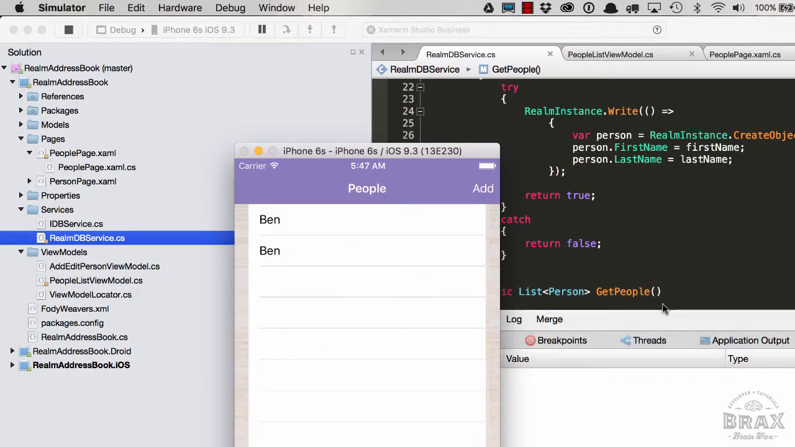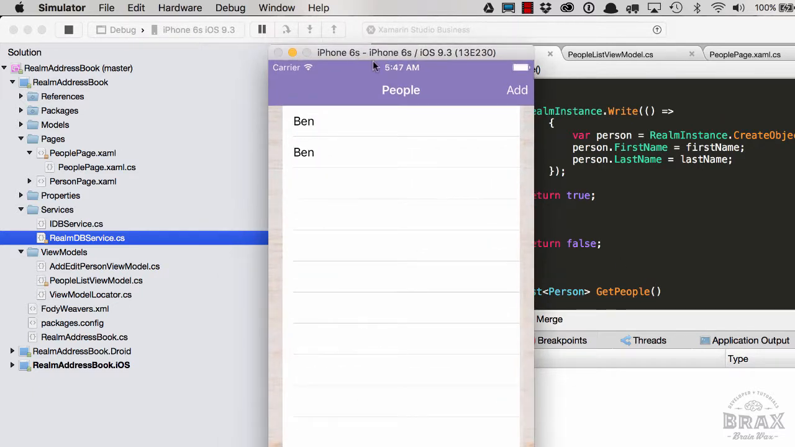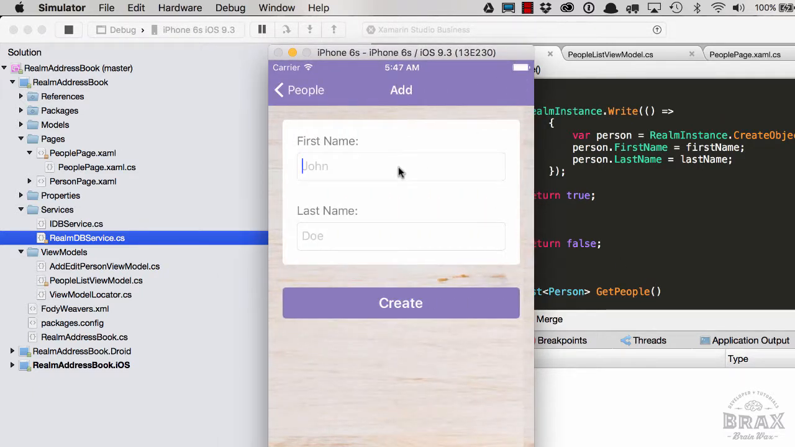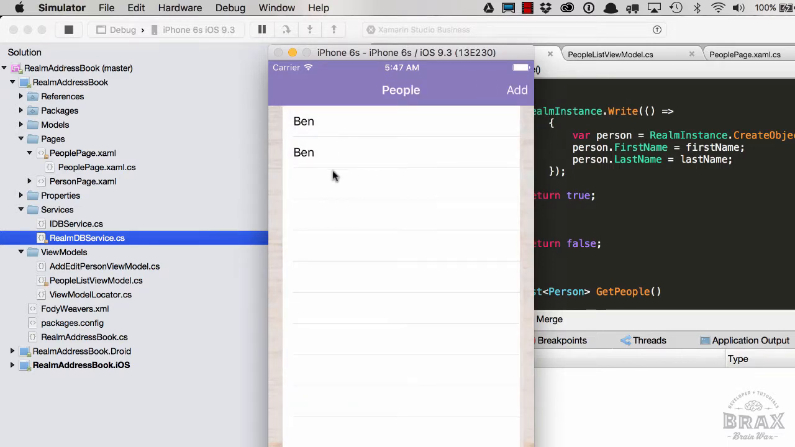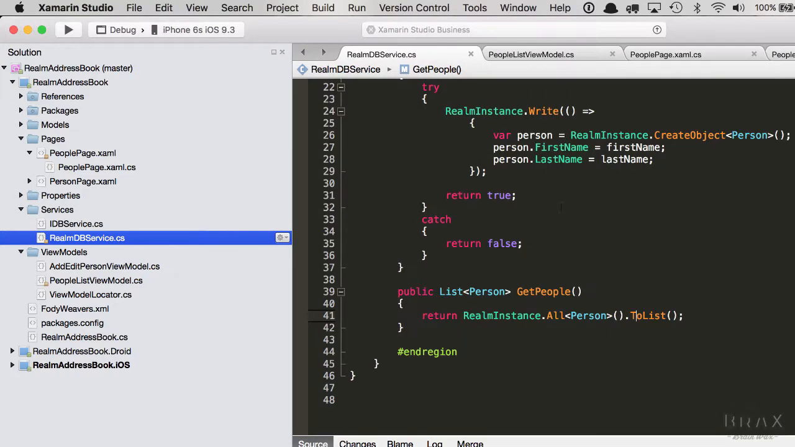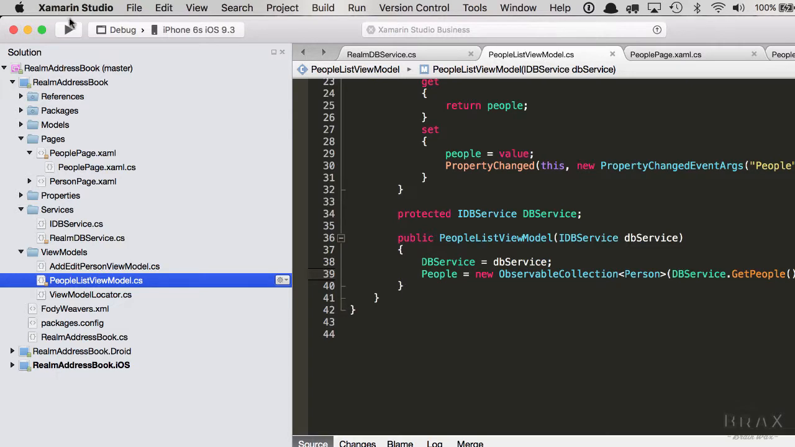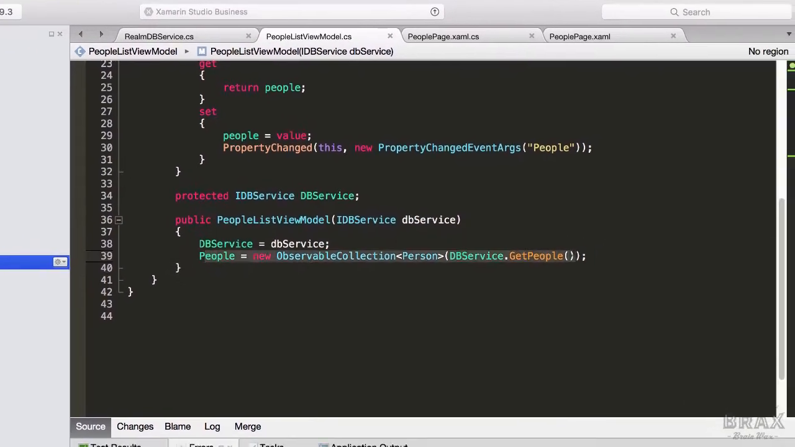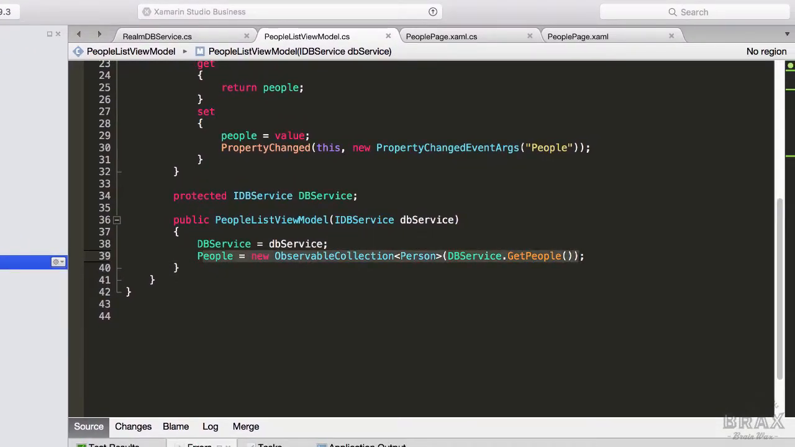Now we'll see that we're listing the two instances that I've created over the course of the development of this application. If I enter in a new person and hit create and come back, we don't see our new person. That's because we need to refresh our observable collection of people. To do this, I'm going to move our instantiation of the people observable collection into its own method called Init, which is short for initialization.